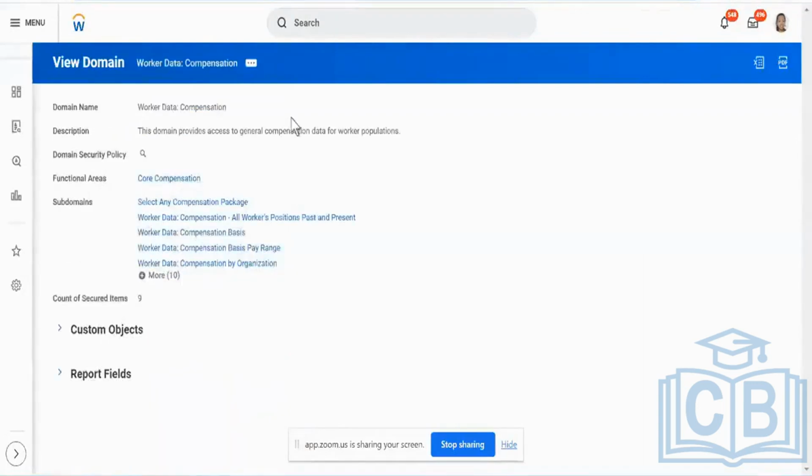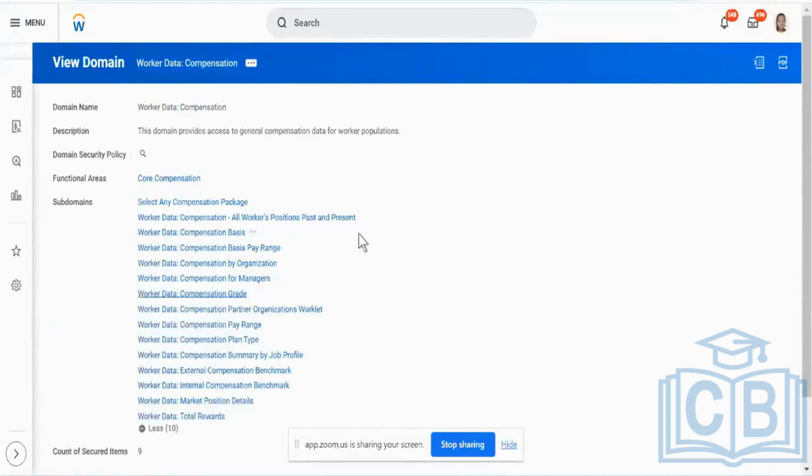Number two. When I go across to my domain, I have several things over here. First is the domain description and, most important of all, your domain security policy, which will be seen next. We also have functional areas, where we see which functional area this particular domain belongs to, and I also have subdomains. For example, here I've seen that this is worker data compensation, but I can have subdomains over here.